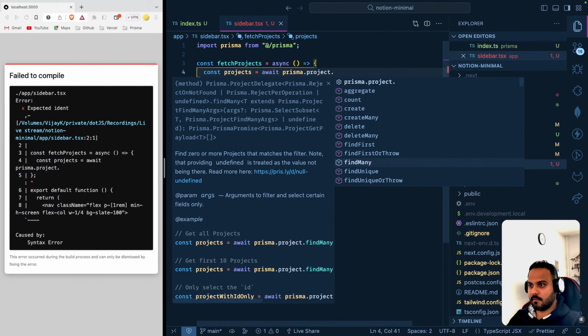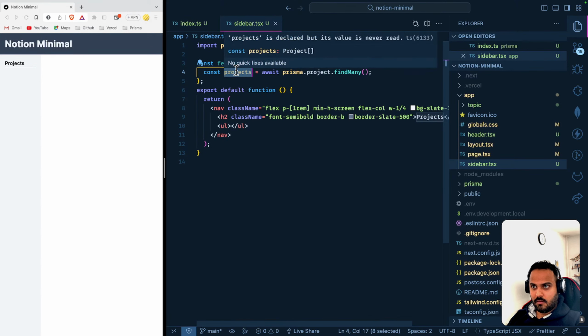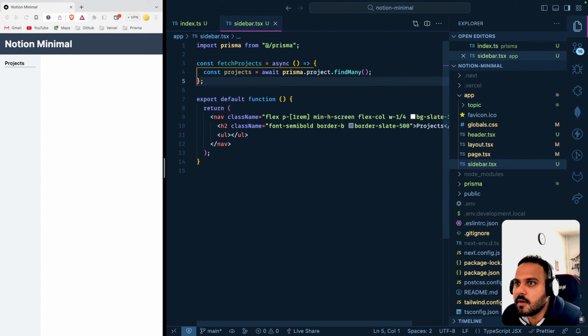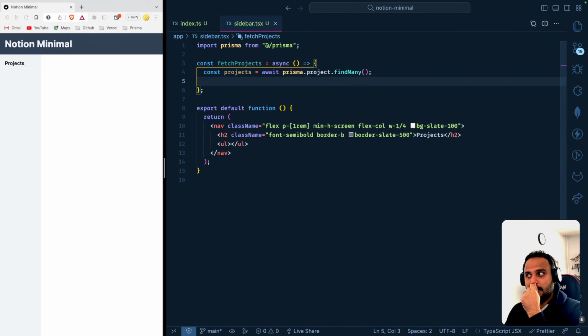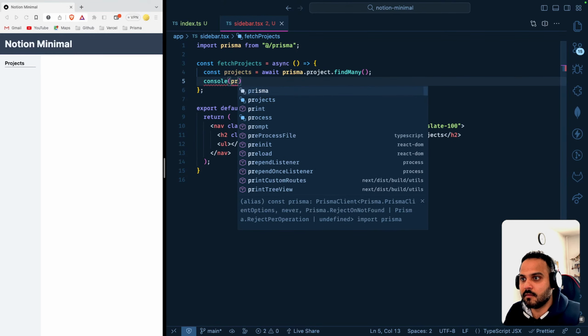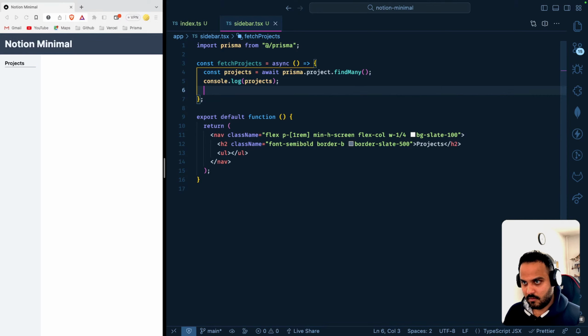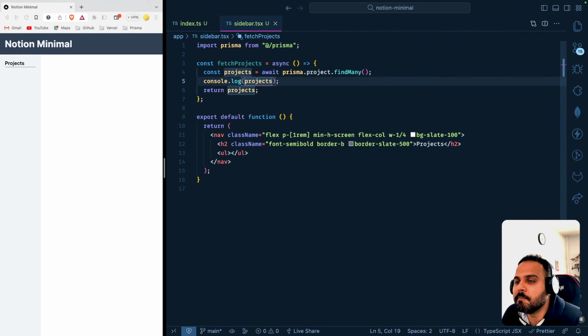findMany. And this is so good, guys. These clients auto generate types from the schema, and you get the whole IntelliSense inside your editor. It's amazing. Okay, let's see what happens now. I'll just do a console log, and then just return the projects.